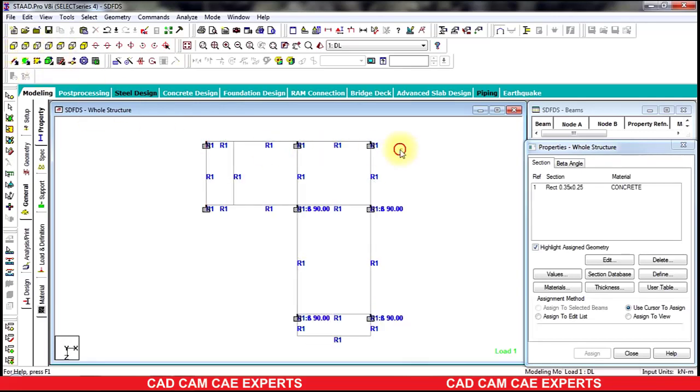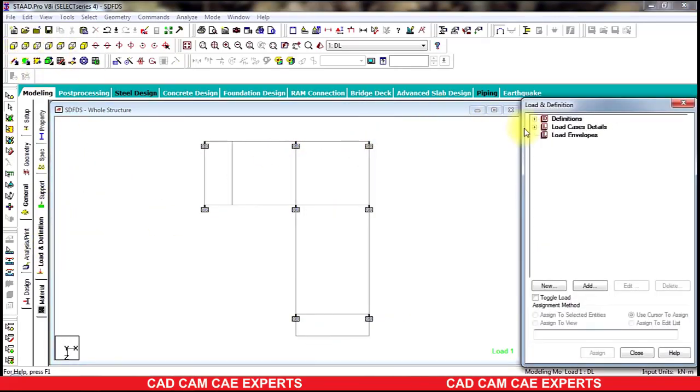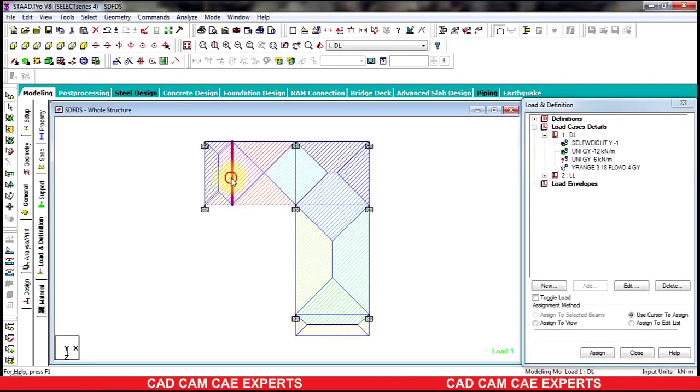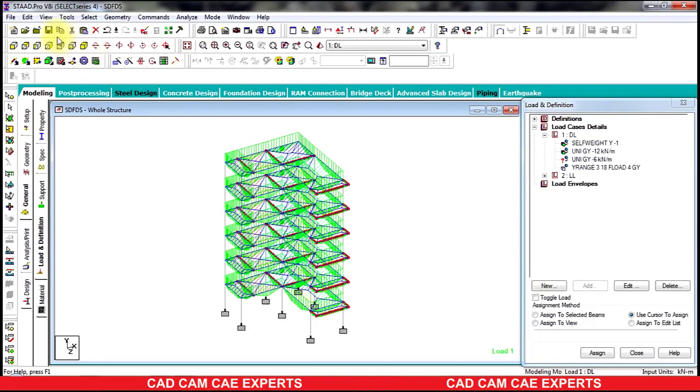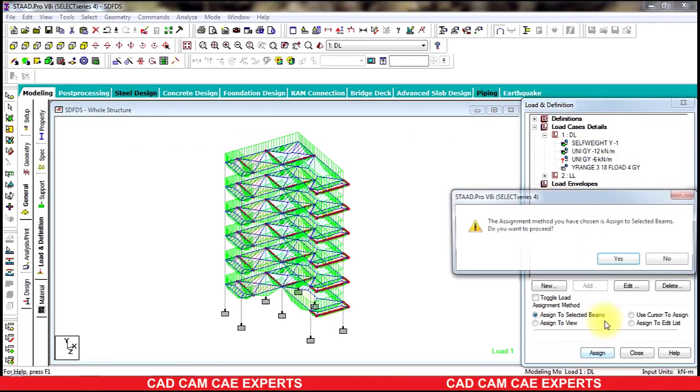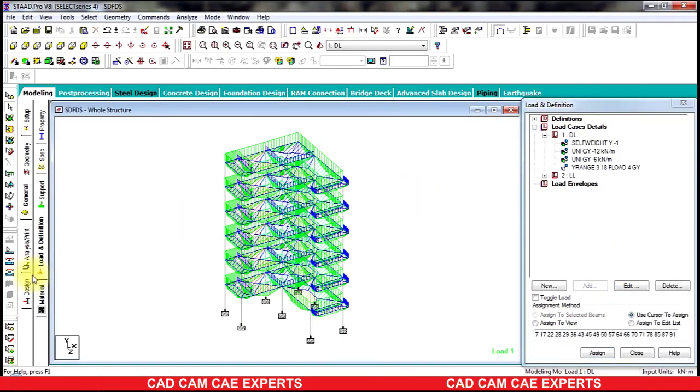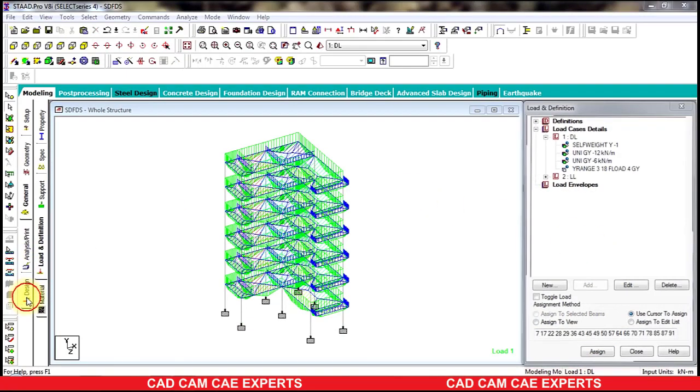Go to top view. Now you can assign the load of 6 kN per meter to the inside walls. Select the walls. As you can see it. Assign to selected beams. Assign. Once the loads are assigned, now you can go to design.